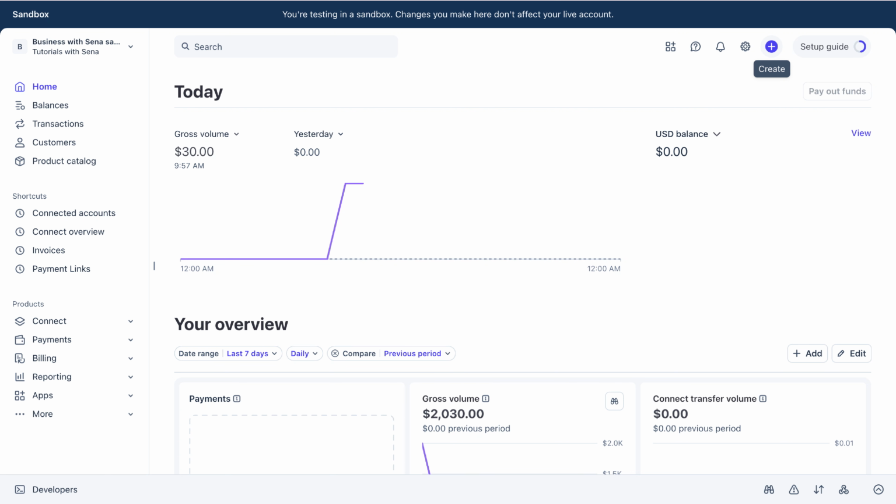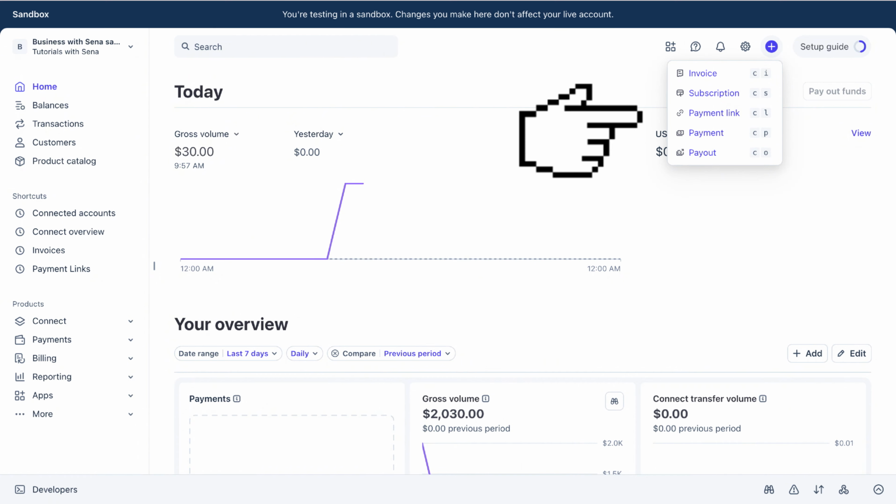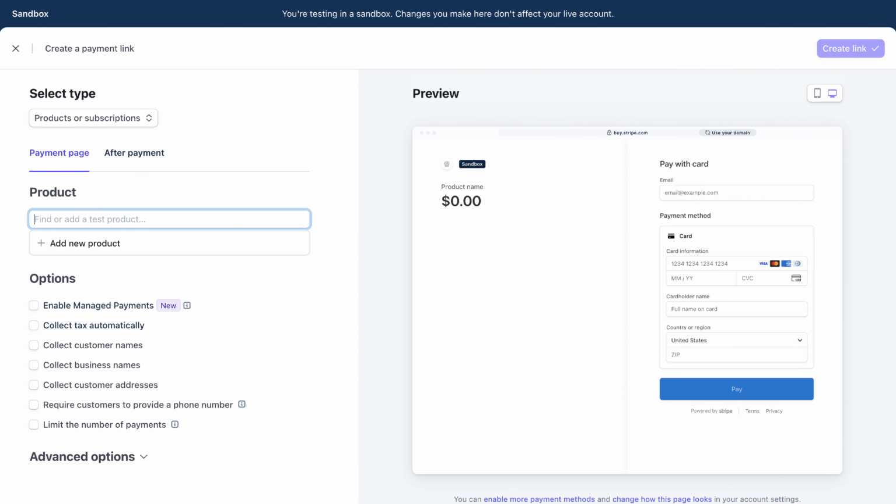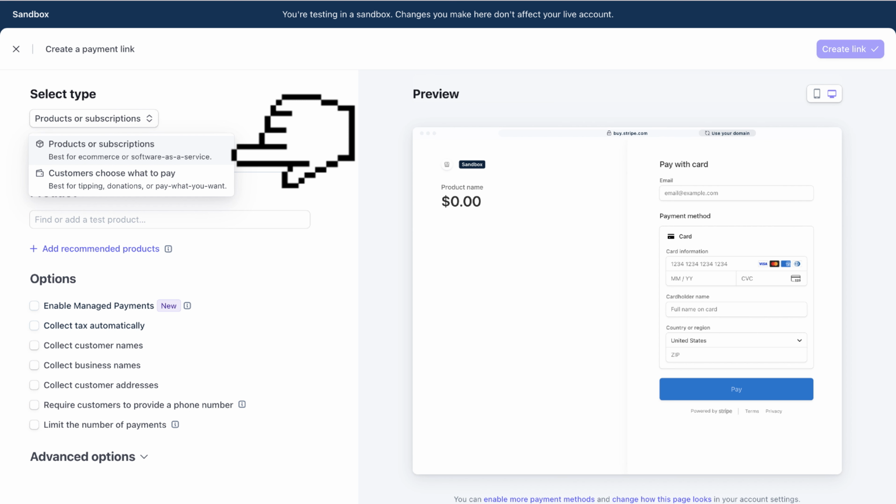So to sell a product or services without a website on Stripe, you need to use the payment link. And to do that, click on the plus icon at the top right of the screen and choose the payment link option over here. On this window, you may then select the first choice if you want to sell a product, services, or a subscription to your client.